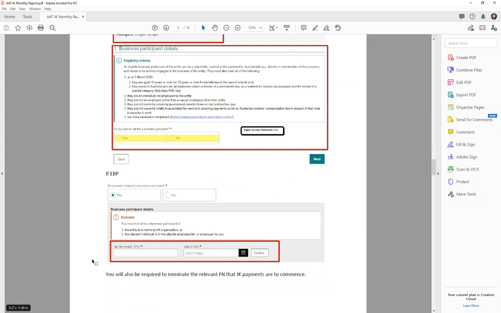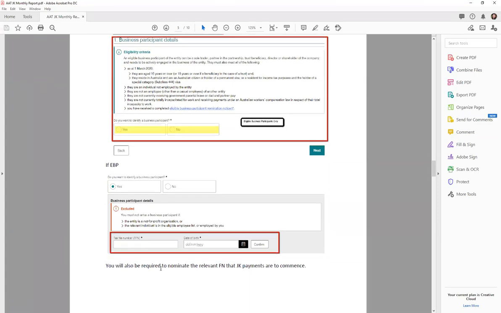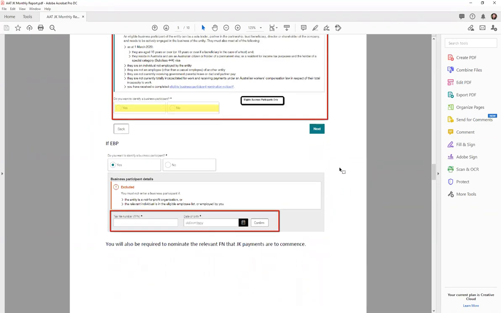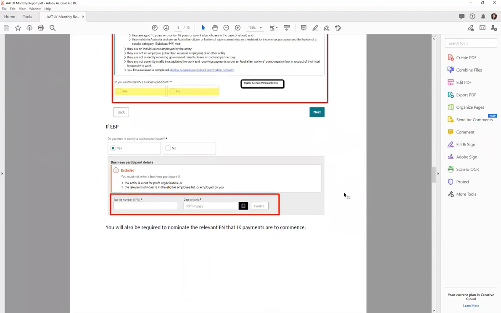If you didn't nominate the eligible business participant when you registered, you do have the opportunity to add them in here and actually provide their tax file number and date of birth. So this all cross-references back to the ATO systems around tax file numbers. And again, then you'll also be required to nominate the fortnight that the JobKeeper payments are to commence. So that's what you'll see if you are an eligible business participant. If you don't have an eligible business participant for the business, this screen won't become available.